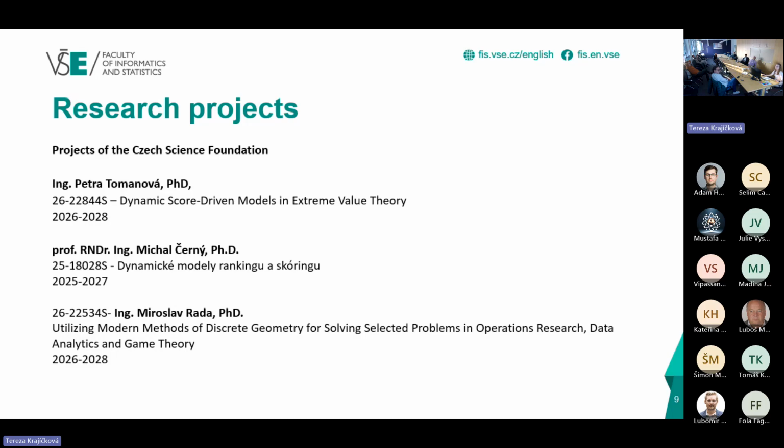So here you can see a pair of, it's written in Czech, so dynamic model of ranking and scoring. That's what I've been talking about. Dynamic score-driven models in extreme value theory. That's a kind of research in economic time series. And the third one, that's basically a very theoretical topic on operations research, on optimization.